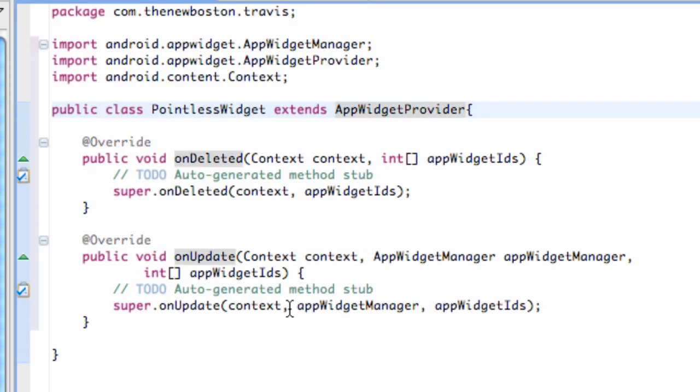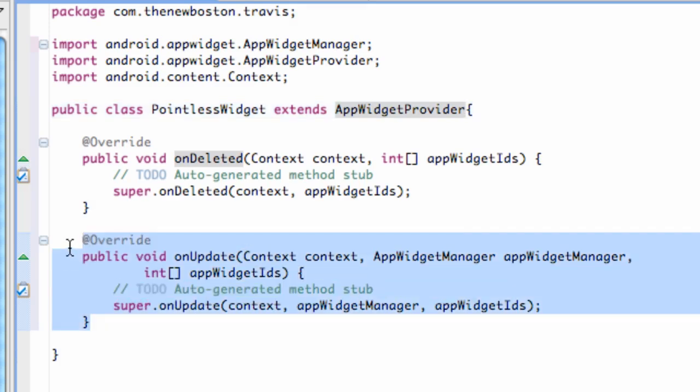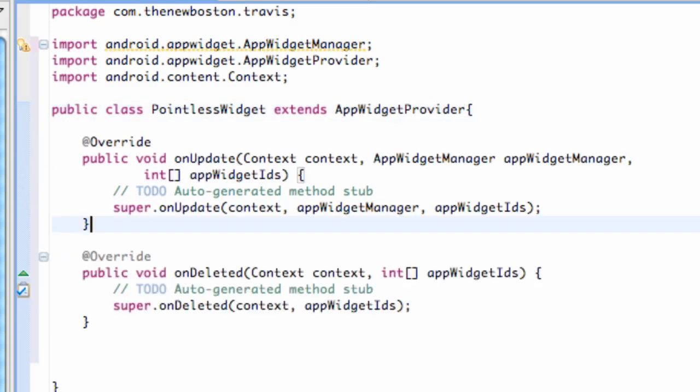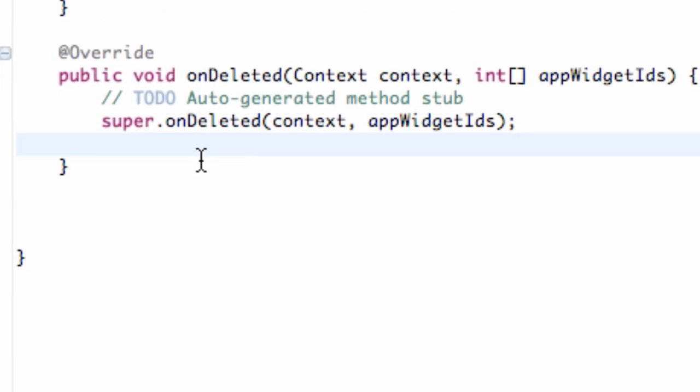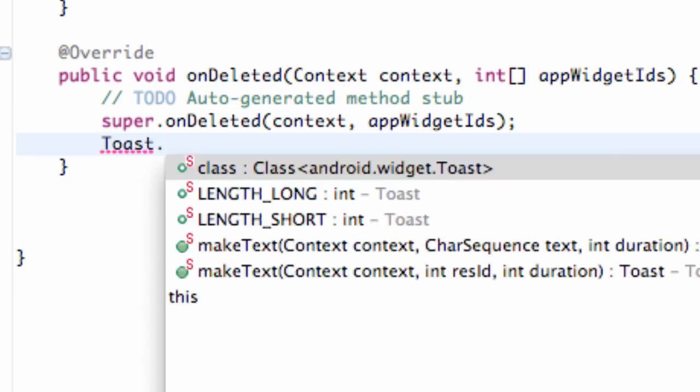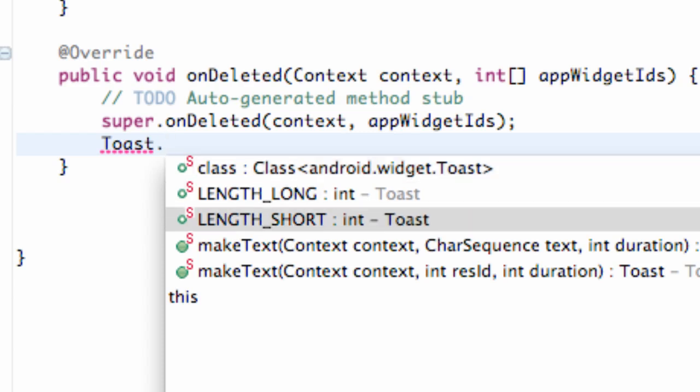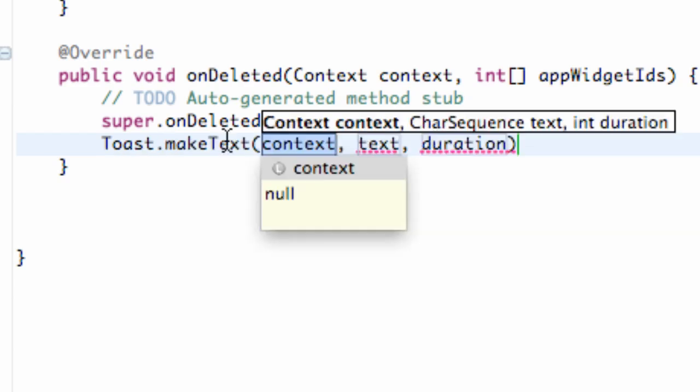I'm just going to move this up above the delete method. If you guys remember, when I drag that widget into the trash can, it calls this onDelete method. So what I did is I created a toast to make sure that this method was being called, at least that's what I did when I first started working with widgets. It's always a good idea to create toasts and display them, and hopefully they show up when they're supposed to.